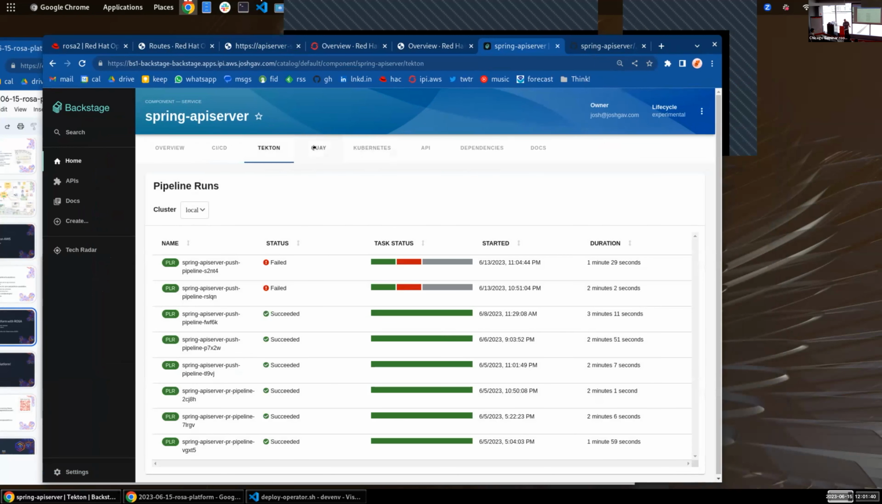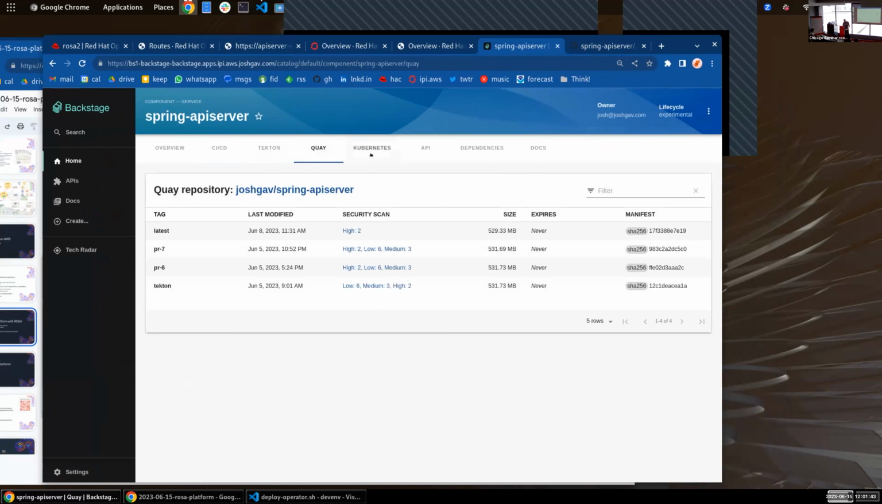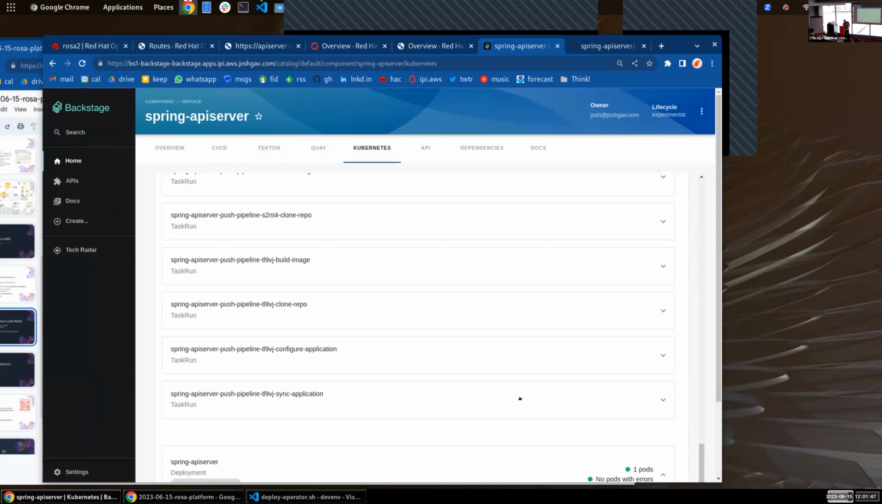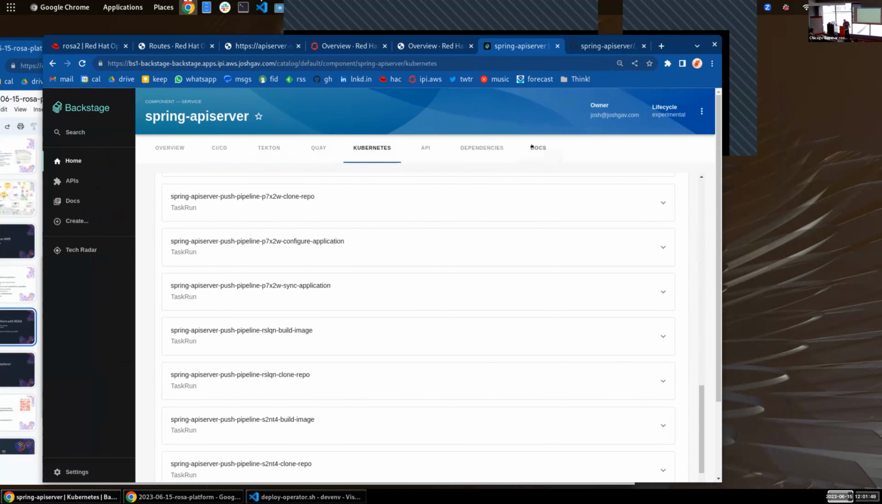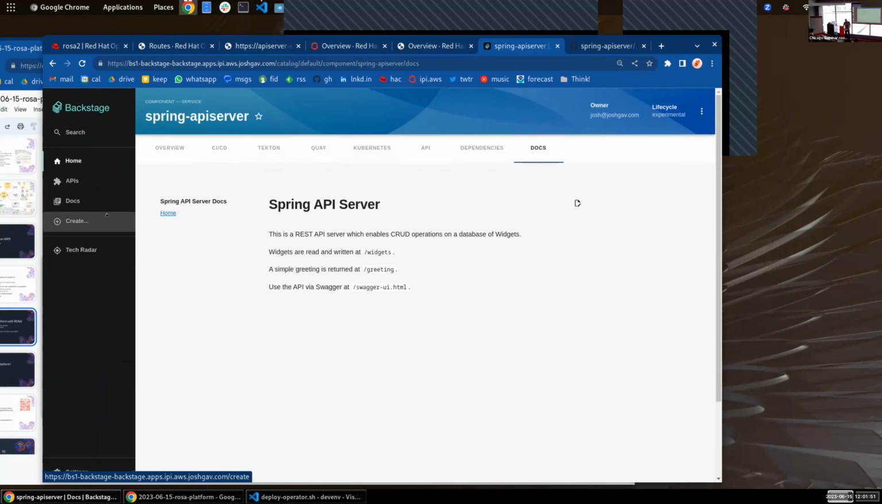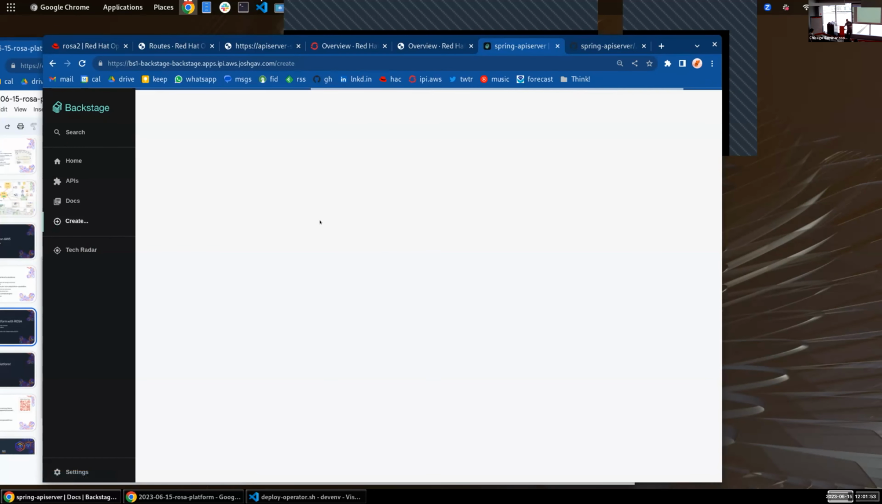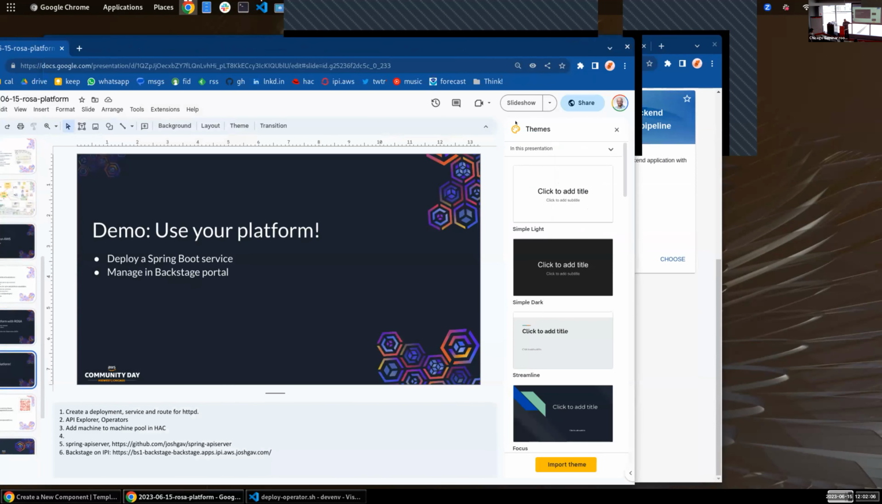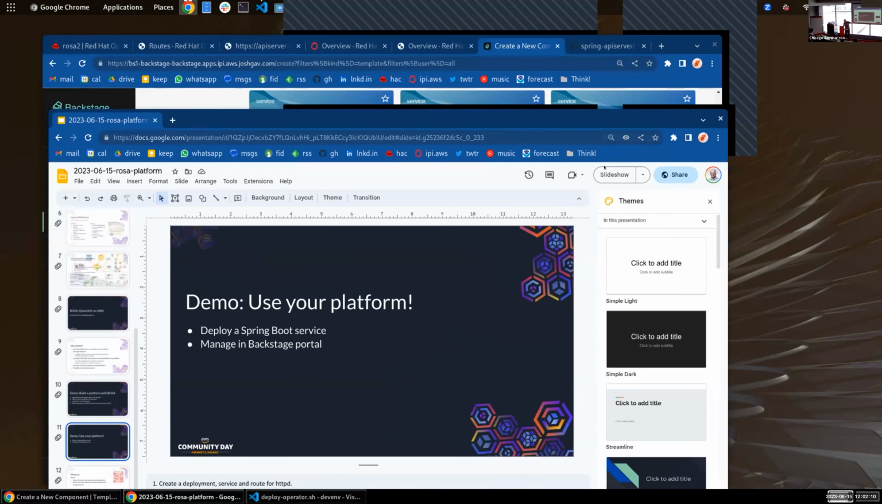Here's the last bunch of pipeline runs. Here's my registry. Here's even a little bit, not the best filtering right now, but it's got the actual pods that are running. You can pull in docs. Another big thing people like about Backstage is you can create templates that will create new projects for yourself, like create a Spring Boot backend with a CI pipeline. Let me go back to the deck now, we're about done. That was deploying a Spring Boot service using the platform.